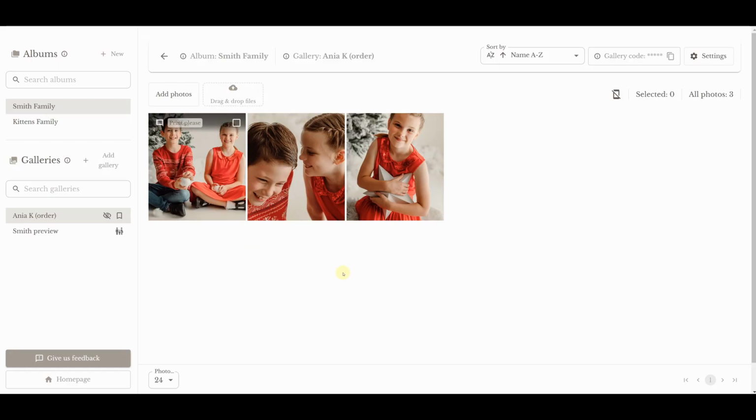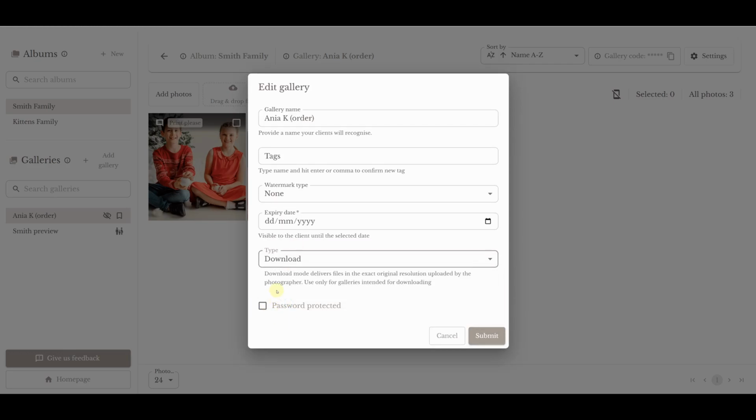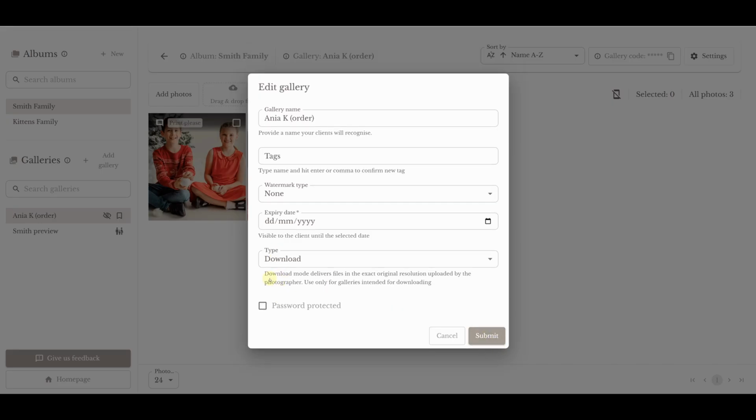Now what can you do? Once you receive this order, you can ask for payment. Once your payment's received, you can change setting of this gallery from hidden to download. You can also choose password protected if you would like extra security for your clients. So you just choose that, enter password, and it will create that for them. I'm just gonna not use that.